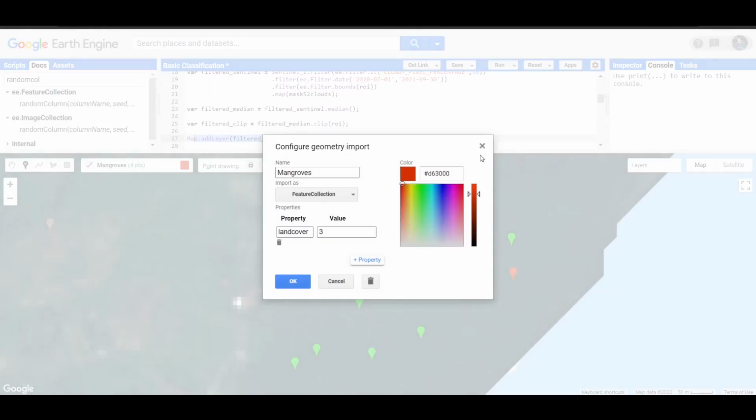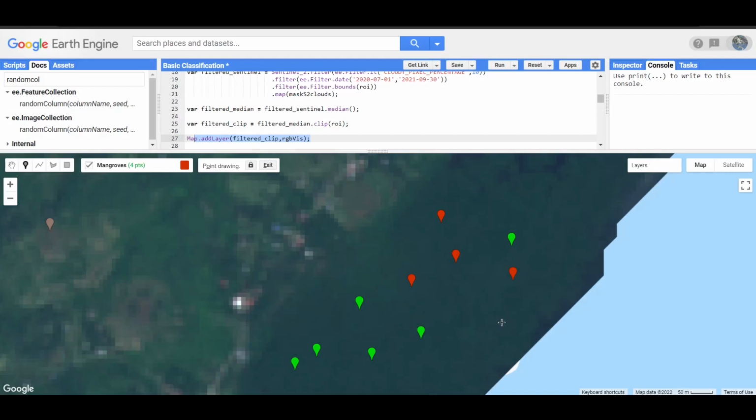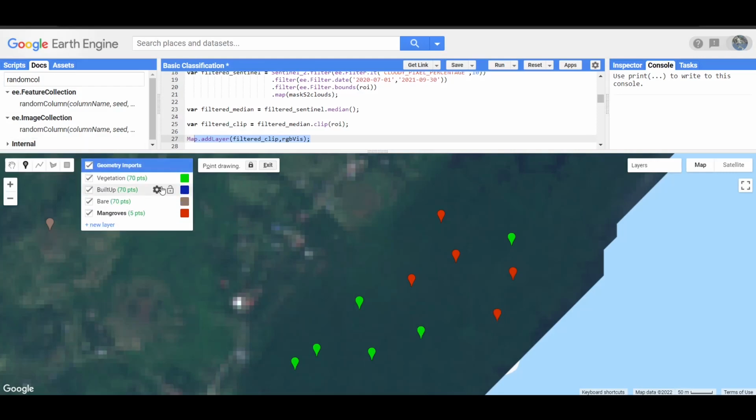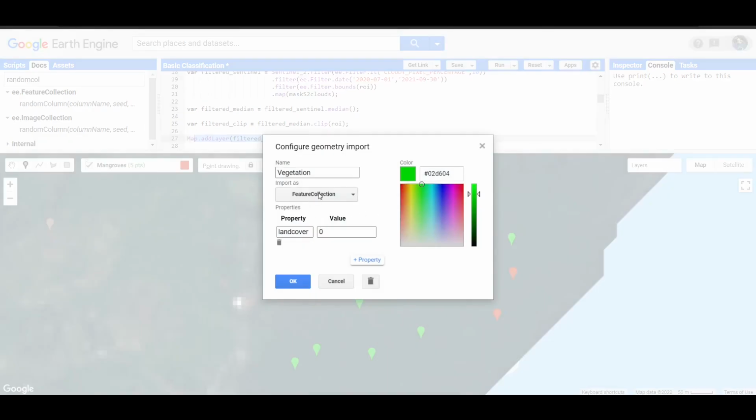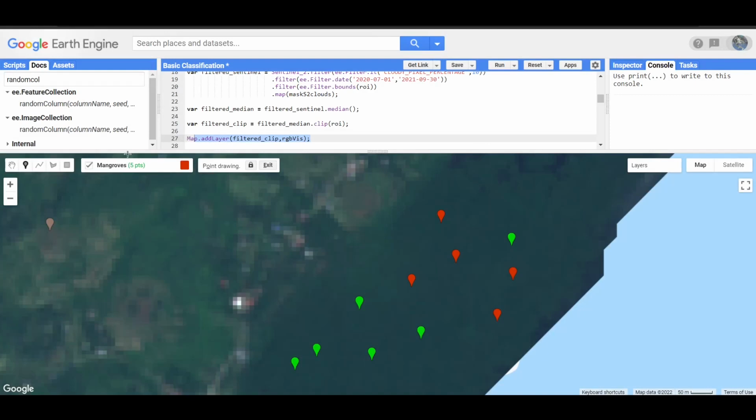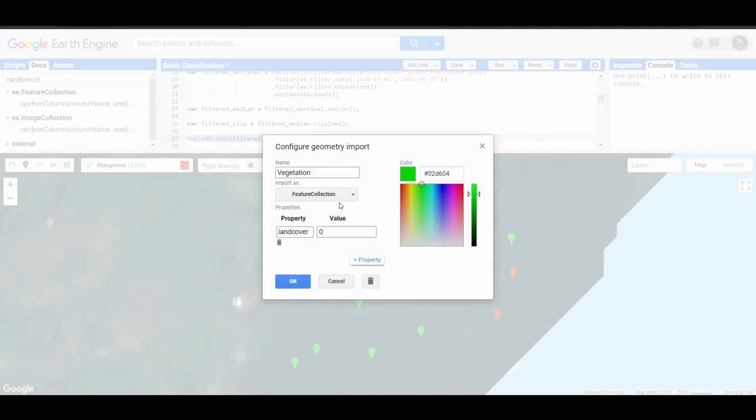And then that's basically how you create the points. So in the add more points. Okay, so let's take a look at the other points that we have. So let's see right here. We have the vegetation. Okay, so we will be classifying the image here, the median image, using the vegetation, the built up, and the bare land training points that I have selected.